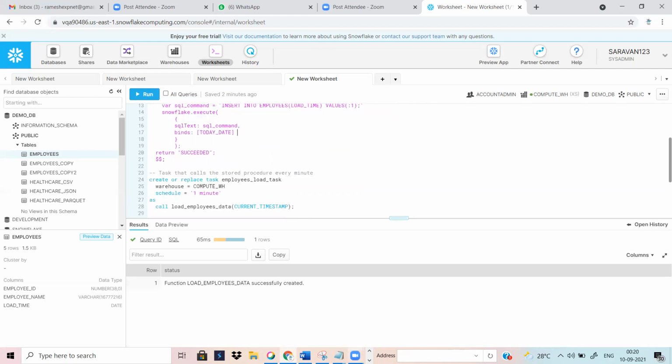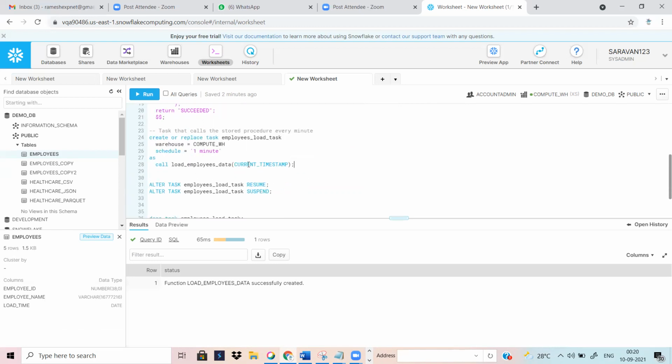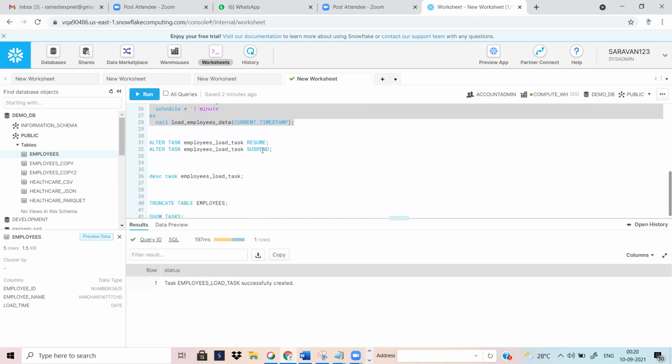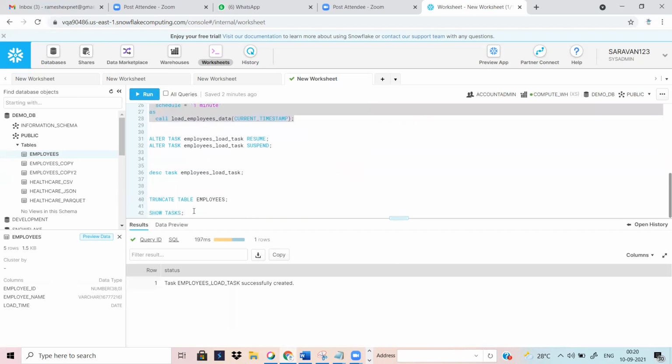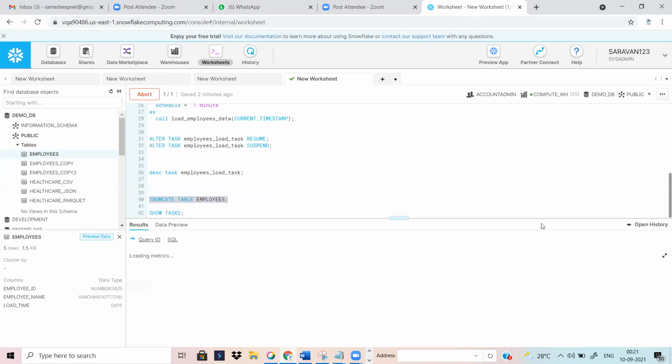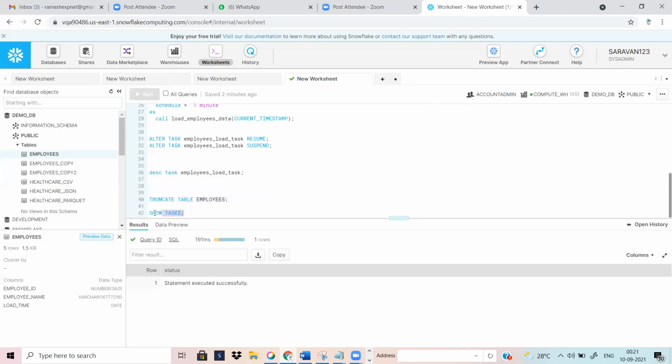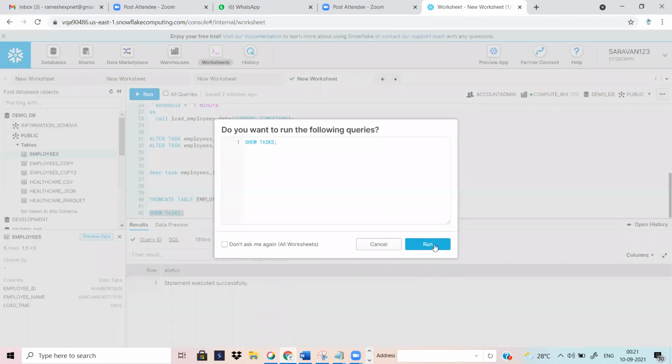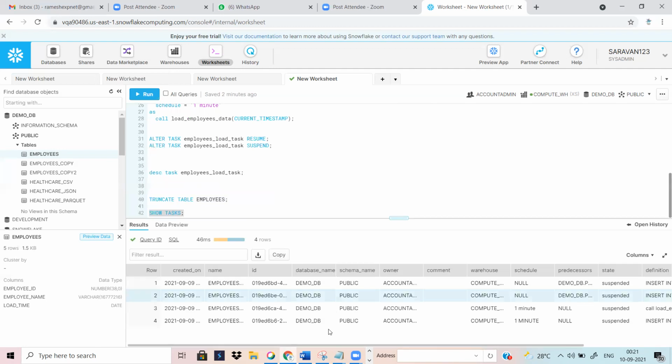Both are the same way, but with a procedure, if you want to reuse the same functionality, you can go with the procedure. So I am running this one successfully. Then you can check show task to see what happened. Before that you need to truncate the employees table, because otherwise it's confusing. Okay, you can show the task.